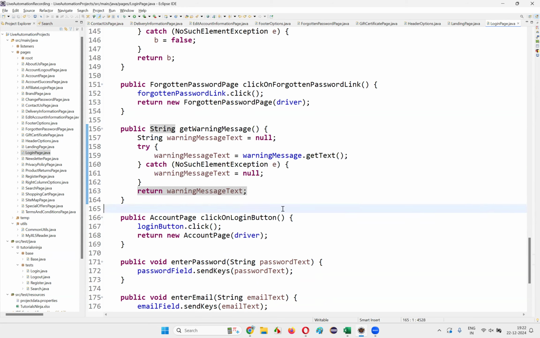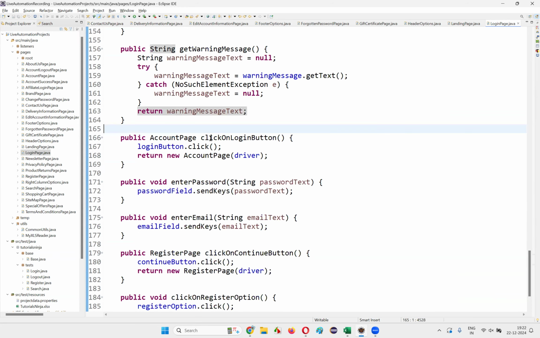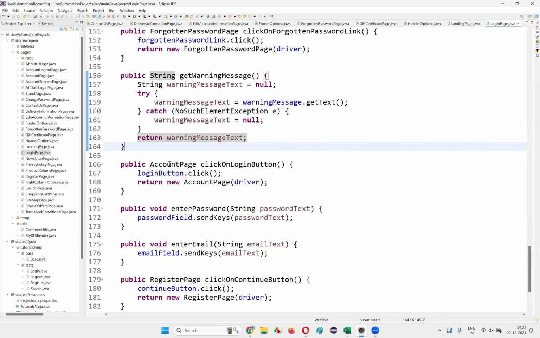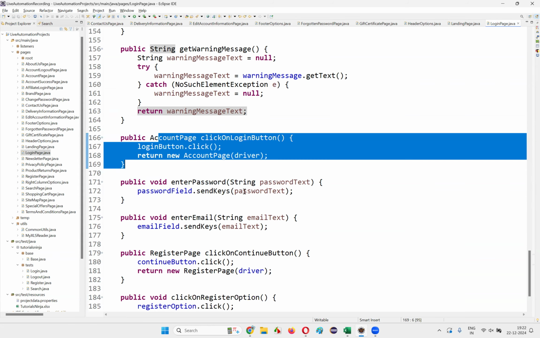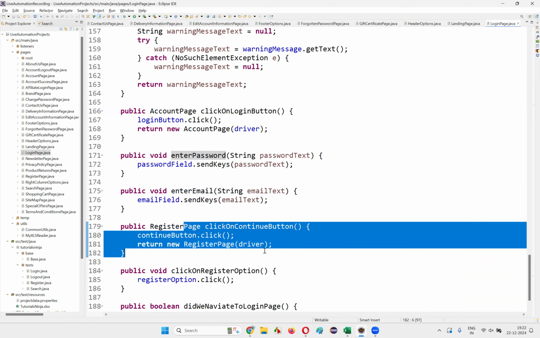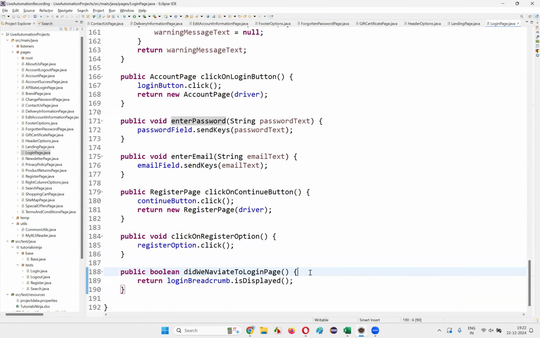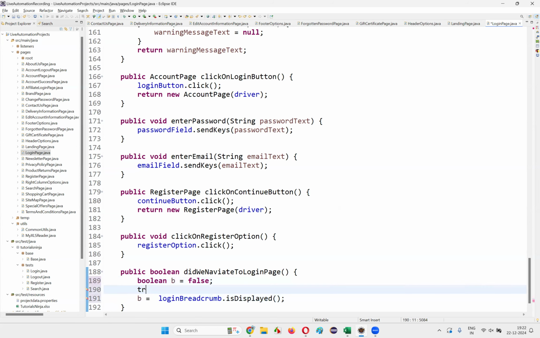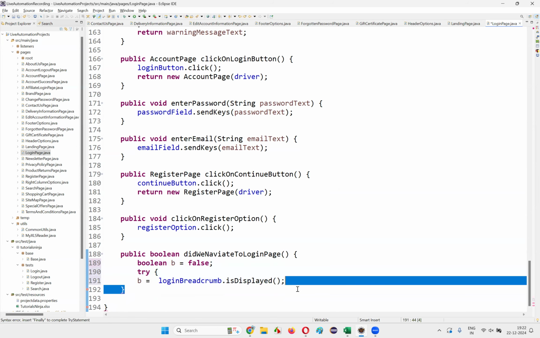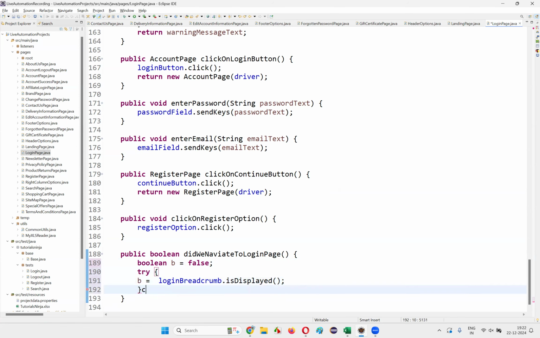Next one. This part is done. Then sendKeys: no need to do any action. Whenever you are not returning anything, just performing actions, you don't have to do anything, guys. Here we have to write boolean b is equal to false, b is equal to, and write the try block. There will be a lot of repetition, guys. This is what happens. We have to have a lot of patience while working on a project.